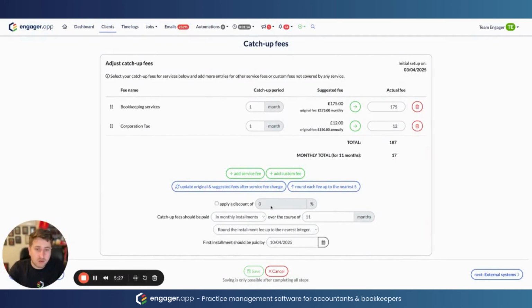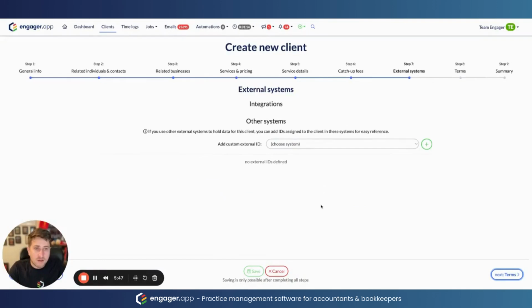We can then decide how that should be billed. So we could apply a discount of 0%, or you could select that and actually apply a discount. Then you've got your catch-up fees should be paid in monthly installments or in one go. So we could say it's going to be paid in monthly installments over the course of the next 11 months. And then the first installment should be paid by the 10th of April.